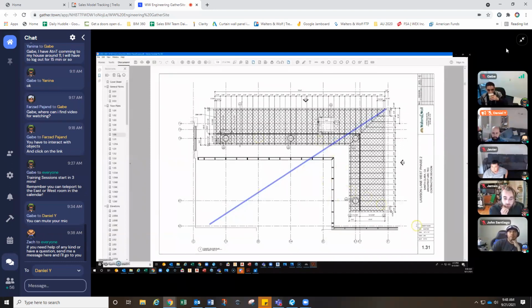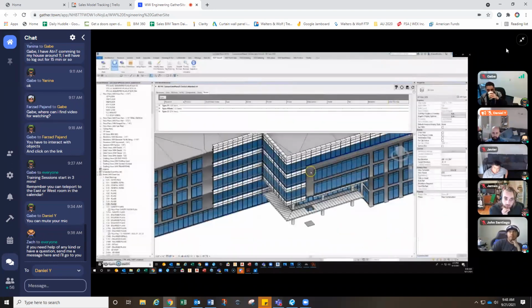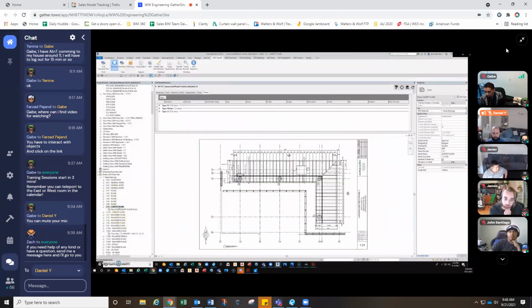So let's just focus on the floor plan first. The canopy floor plan on 131. So let's open 131 over here. This guy right here, double click. All right, and now let's click inside.